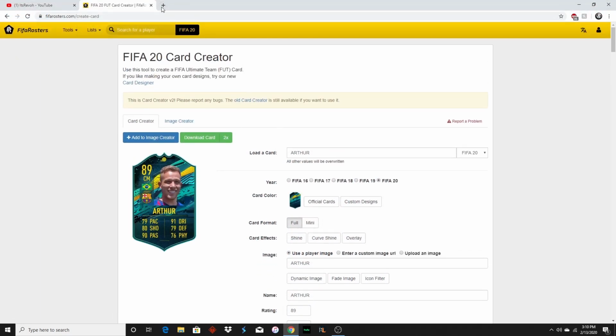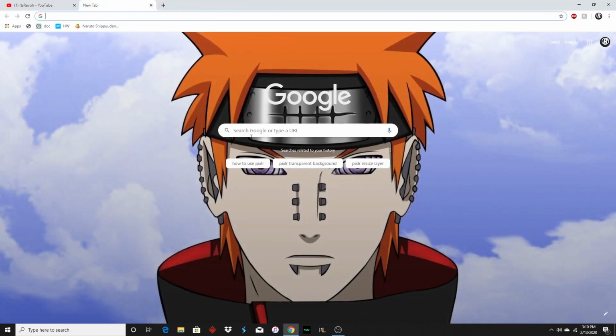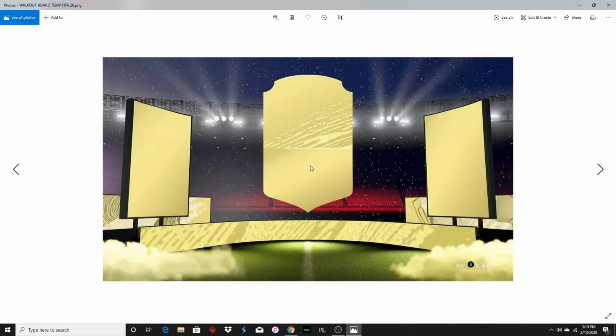You can move on. You already have your card that you want. Now, the second part is finding a background. So what I have right now is this right here. I already made a template. It's just like the boards animation.